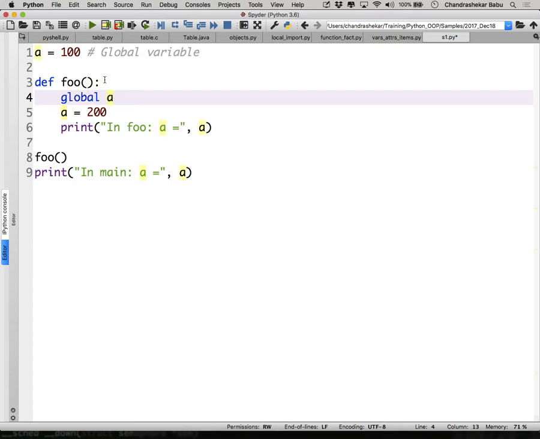This is actually a compile time directive. When the code is getting compiled, you're trying to tell the Python compiler, don't create A as a local variable, but use a global variable. The code is compiled likewise. I run this.